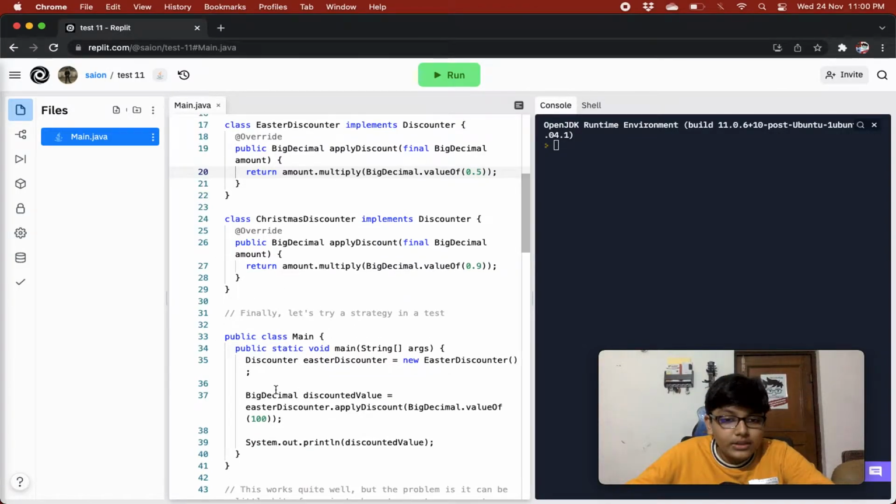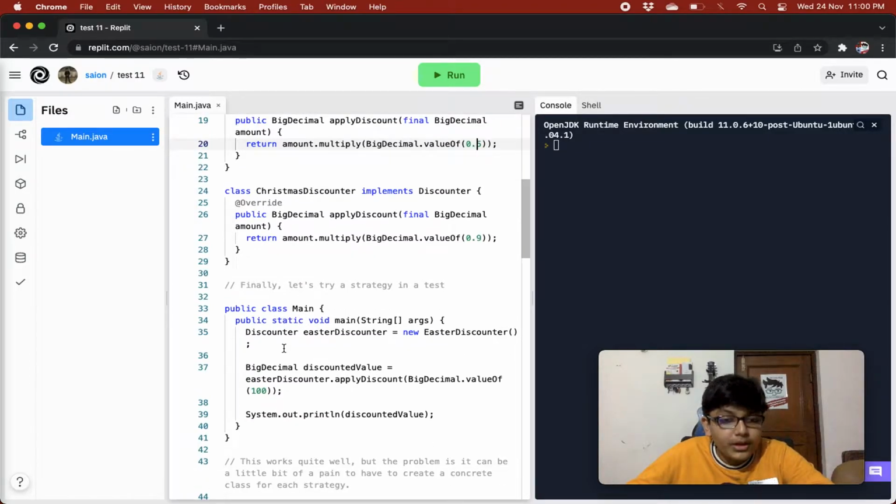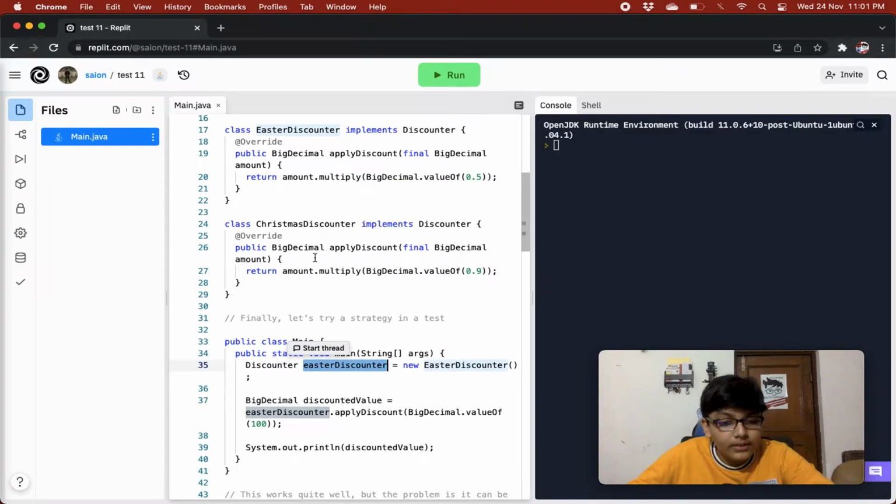Finally, let's try a strategy in a test. Now that we have created these strategies, we can try them. We have created a public class Main. In that we have a main method where we are creating an Easter discounter variable whose data type is Discounter, and we are creating an object of our EasterDiscounter class. Then we are creating a BigDecimal variable, discountedValue.